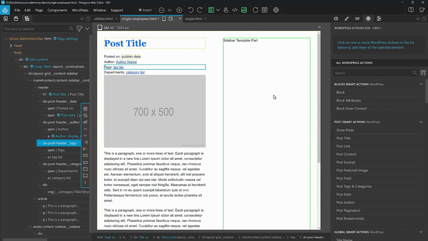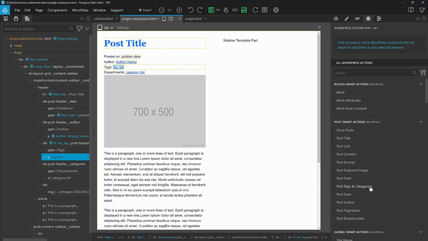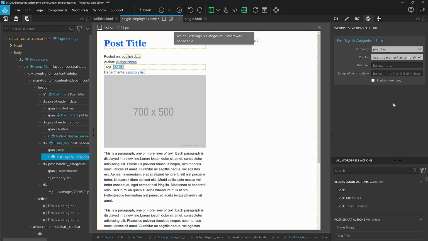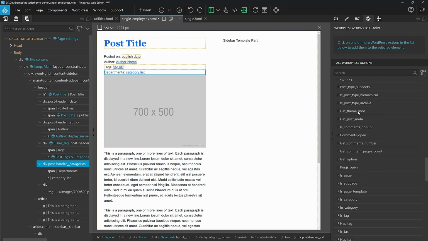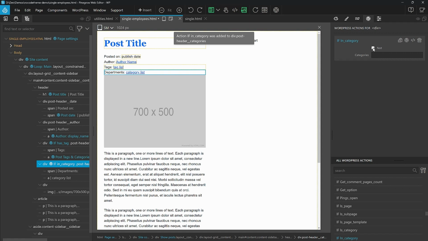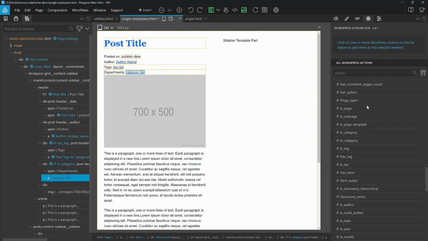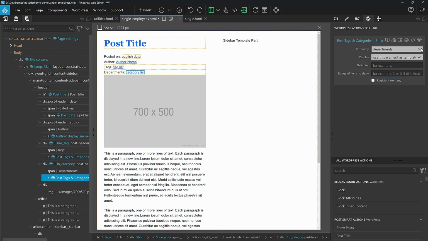For our header tags, we're going to put a conditional on here that says if has tag, and the anchor will be our post tags. There we go, our post tag with the delimiter of a colon and a space. For our categories, that's going to be another conditional that says if in category, and then we're going to say if it's not in the uncategorized category, we'll show that. And for the anchor, this is going to be our category list, departments list. And again, we'll use the colon and a space for the delimiter.